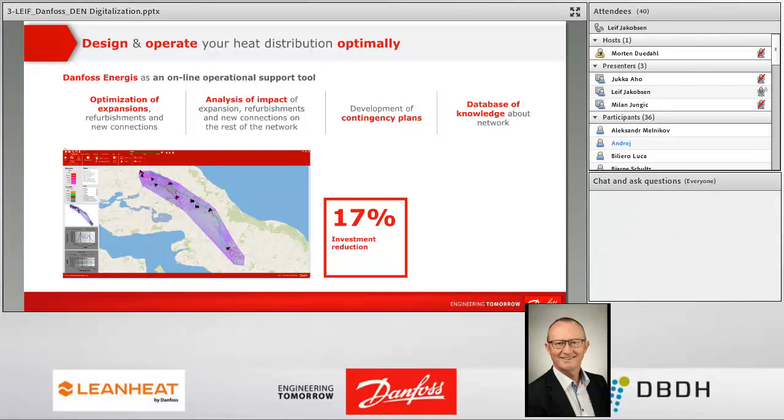It's been used for development of contingency planning also. And obviously, when we make a lot of analysis and have a lot of data in it, it's also possible to take out some of the information needed for other purposes, because everything is saved in a data bank.